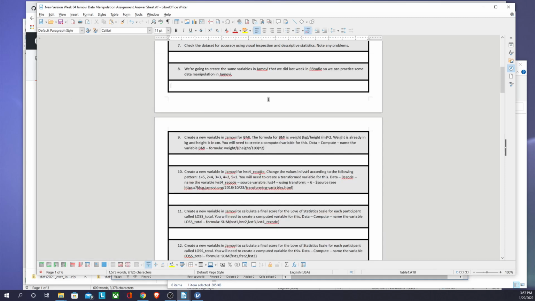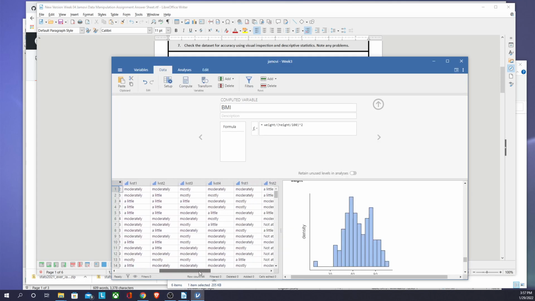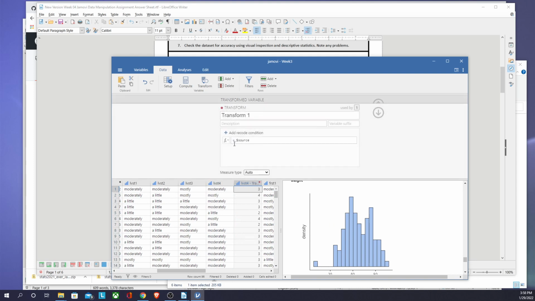We want to recode our love of stats 4 variable, and we're going to reverse code those. So again, we'll go back to Jamovi, and let's go by our love of stats 4 variable and do transform, and we're going to do a new transform, and we're going to say 6 minus our source variable, because that was a trick we learned for recoding when we have them sequentially numbered and in order, and we'll hit enter, and there's our love of stats 4 variable recoded.